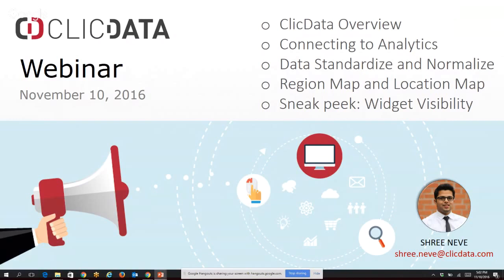Typically, in terms of connecting to analytics, I'll show you how you can use the normal Google Analytics connector that we have to connect. And we also have an advanced analytic connector. So I'm going to show you how you guys can start connecting your analytics data to ClicData. We'll talk a bit about data standardization and normalization, how ClicData can be used to cleanse your data to get a good view. We'll focus on features for region map and location map, and I'll talk a bit more about our new upcoming feature, that is widget visibility.